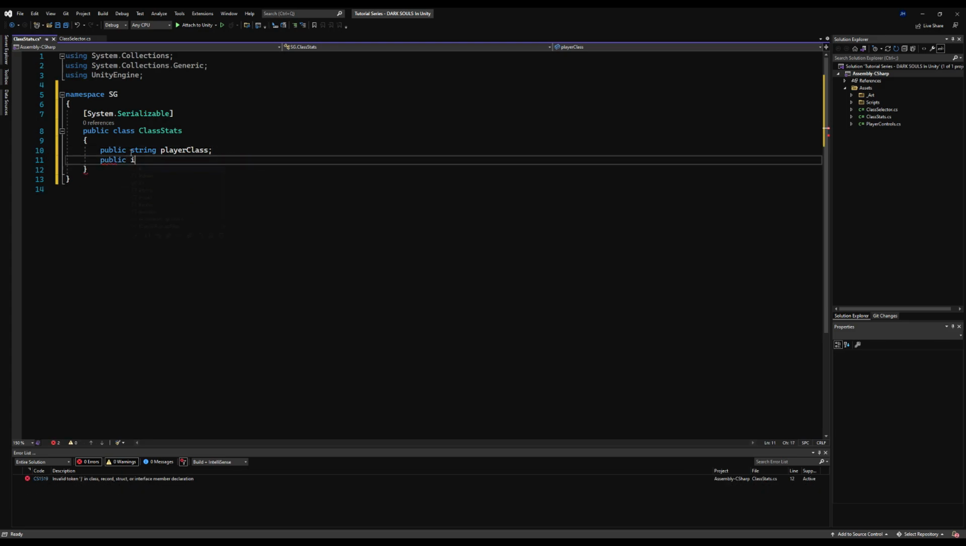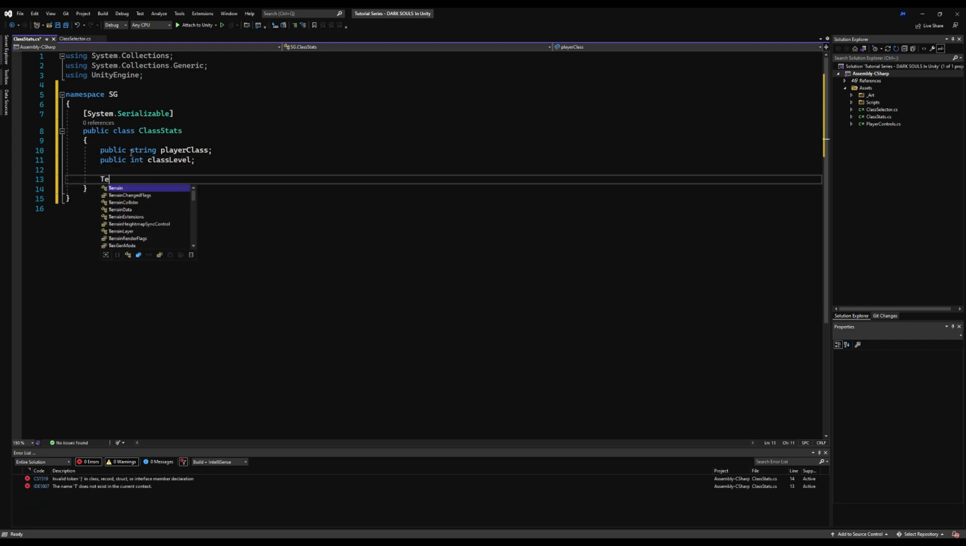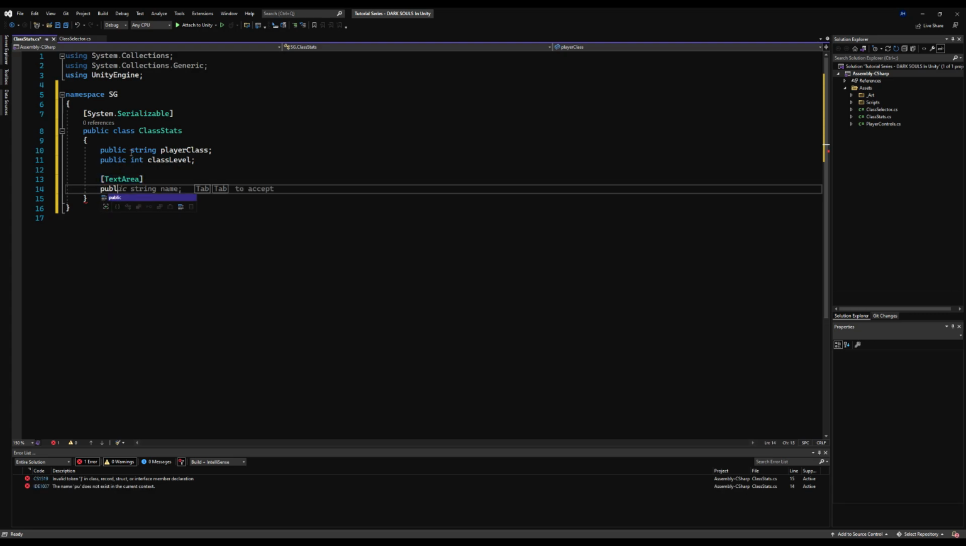And then I am going to make a public int, and we'll call this the class level. So this is the total level of class we'll assign to you. If you don't have a formula to calculate that, you can just use something like this. And then I'm going to have a text area thing here, and I'm just going to put down a public string for the class description. So this would be something if you want to give the class a neat little description.